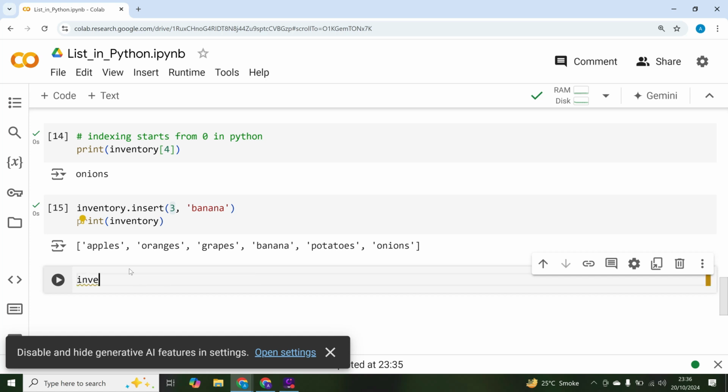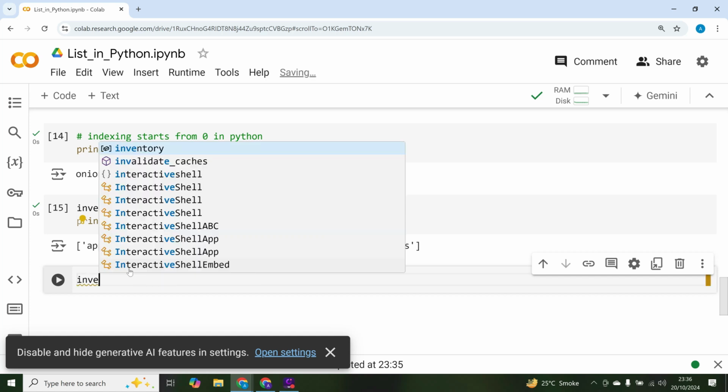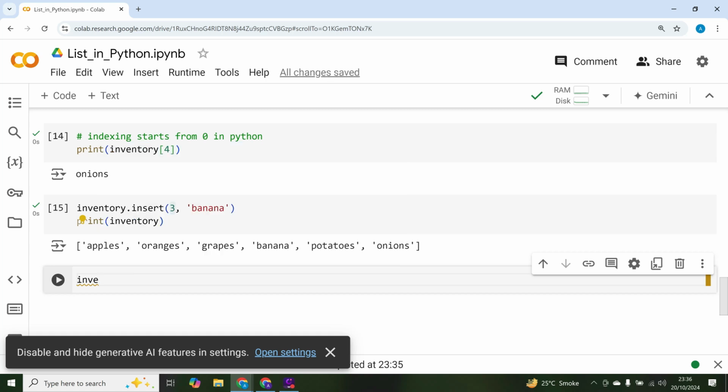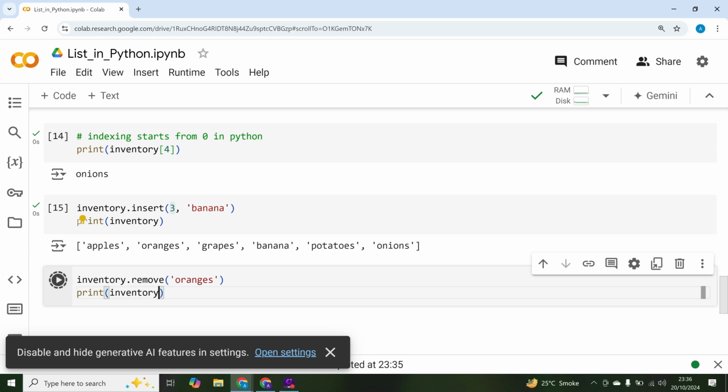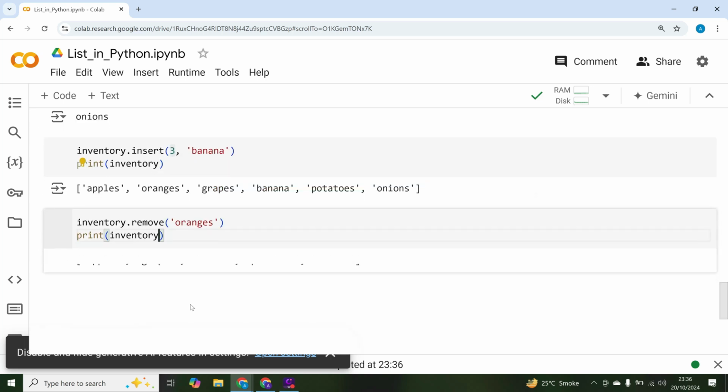so that we don't accept any orders for them, and I want to remove oranges from the inventory. There is a very nice method called remove, which removes the presence of a value in the list. I will say remove oranges, and then print inventory to check if oranges have been removed. See, oranges have been removed from the inventory. That is one way to remove.